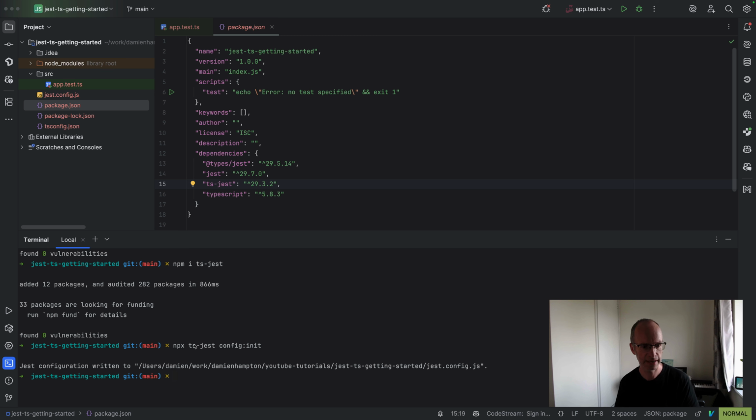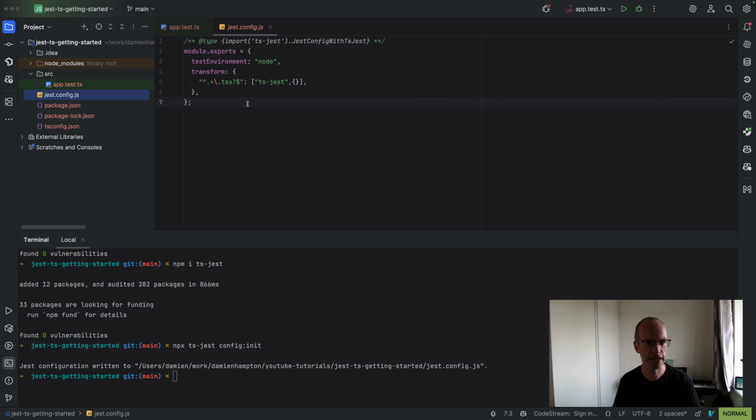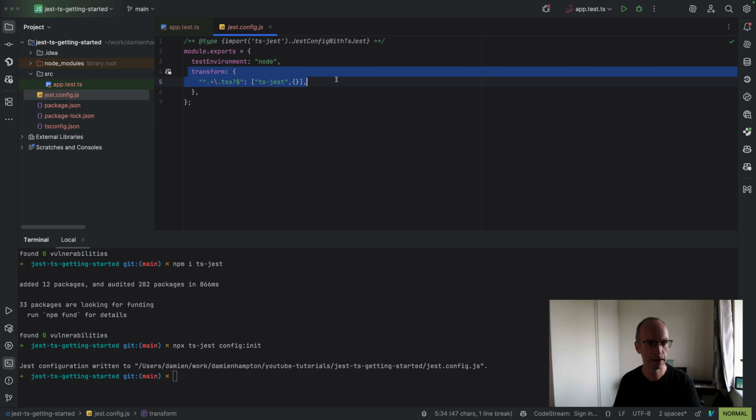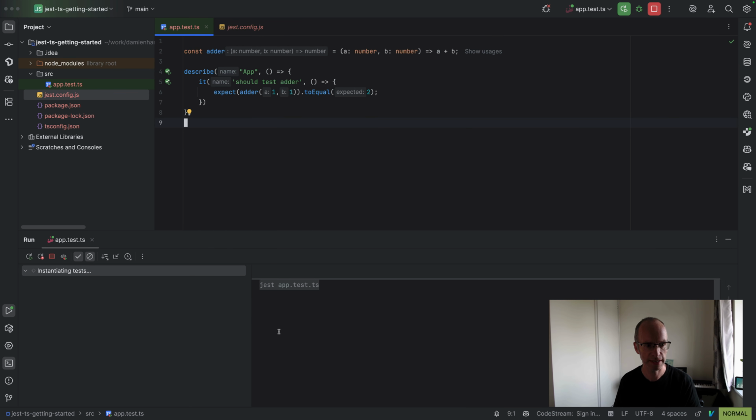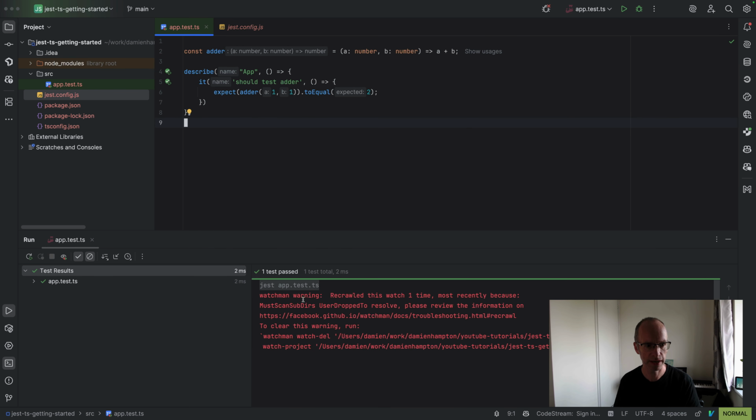And all this is on the installation pages for things like ts-jest. Well, we'll see what ts-jest has done is it's created us this jest config file that tells it how it's going to transform files. And you can see we've got a pattern there that it's going to match the files and it's going to use ts-jest for that. So now if we go back to here and we run that, we should see that now it works.